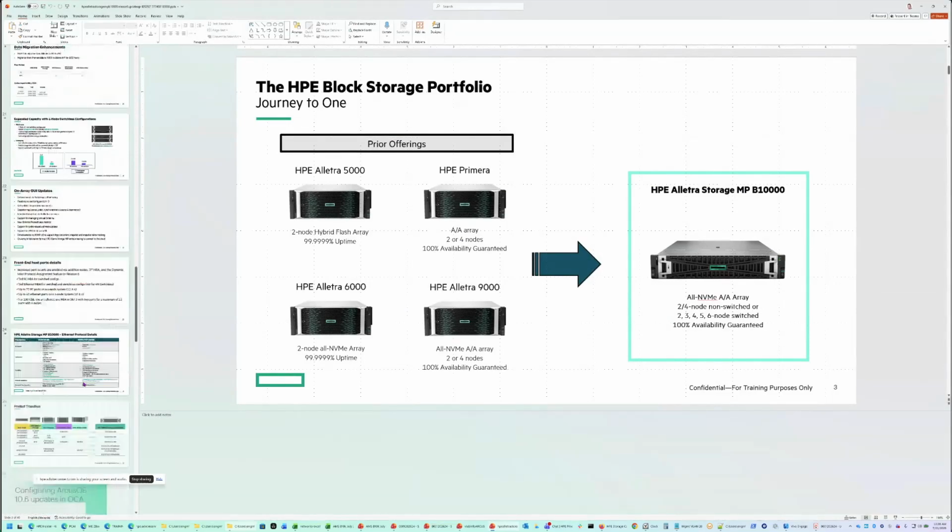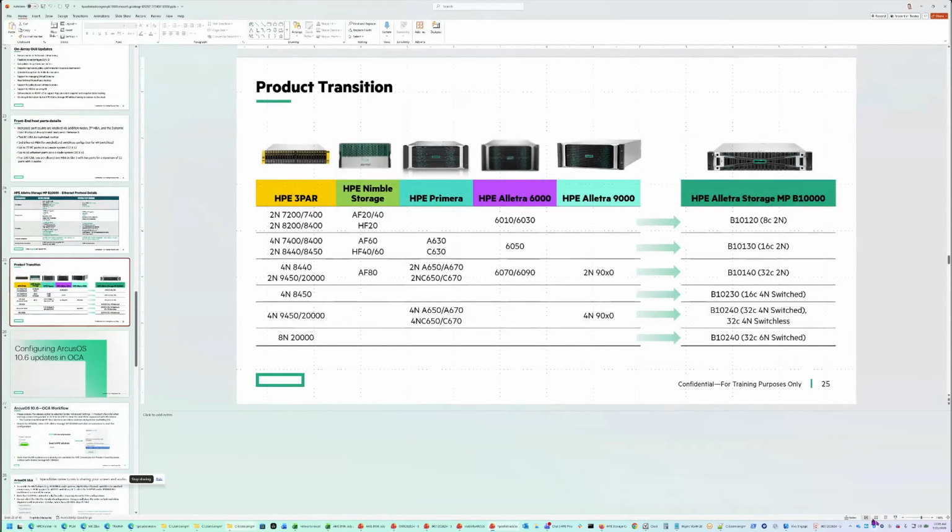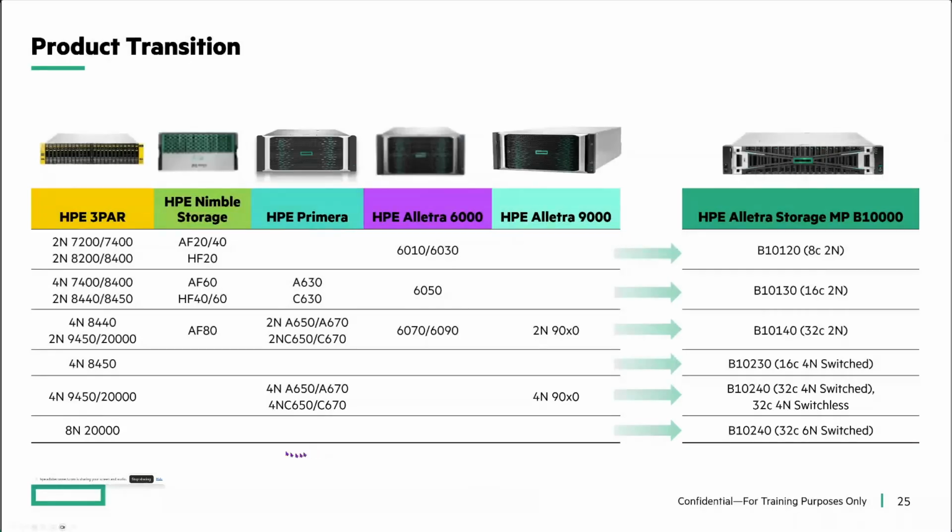Now, another slide that I want to show you is this one, right? If you go back and take a look at the history, the history starts from the 3PAR. We have the 2 nodes, we have the 4 nodes, but here we have the 8-node system, right?